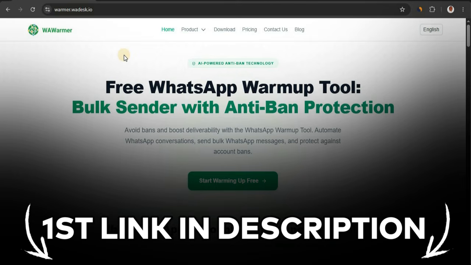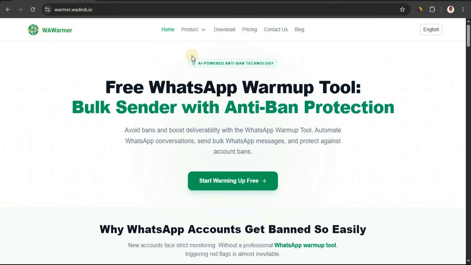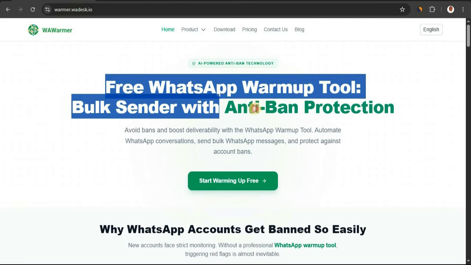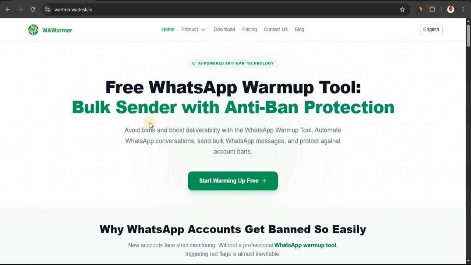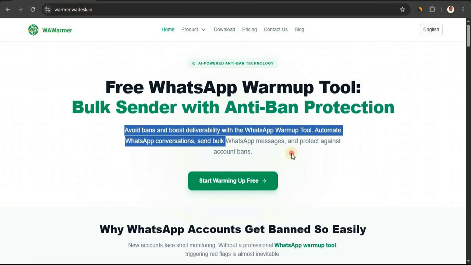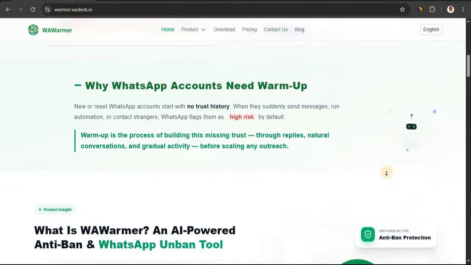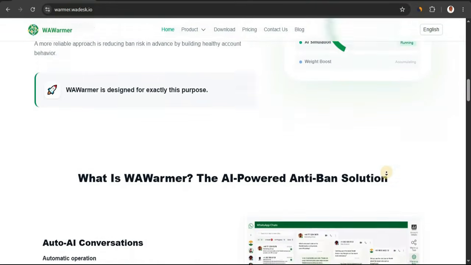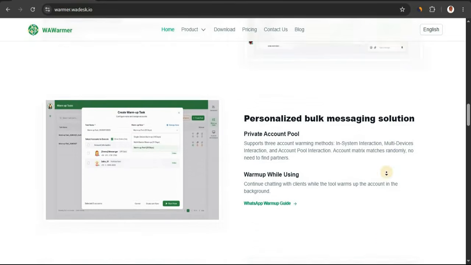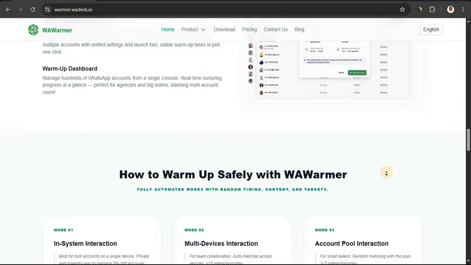or you can click on the first link down in the description. Once you click on that link, you're going to be redirected to this page, and over here you can see it says free WhatsApp warm-up tool, bulk sender with anti-ban protection, and over here you can see some more details about the software. Okay, so it's basically a software that helps you warm up new WhatsApp accounts so you can avoid bans and run multiple accounts, and I'm going to talk more about that somewhere around this video.